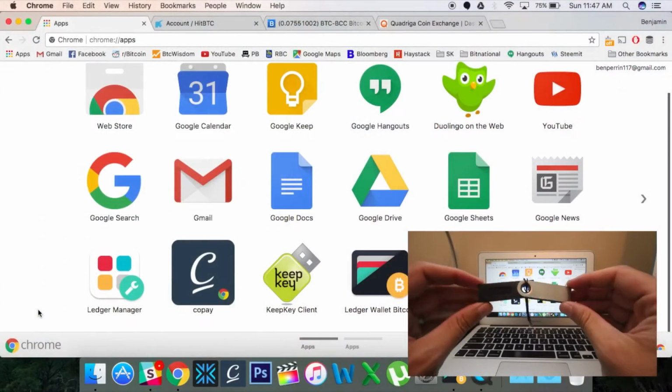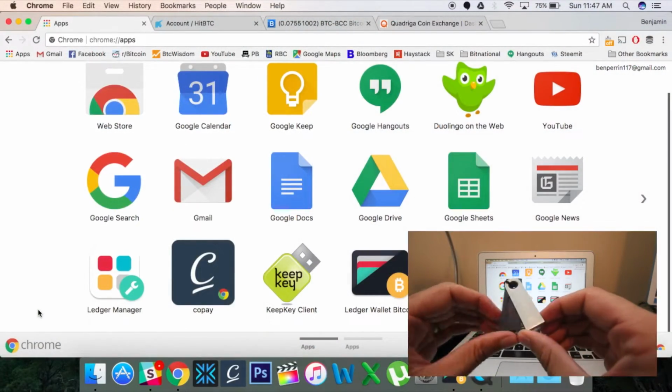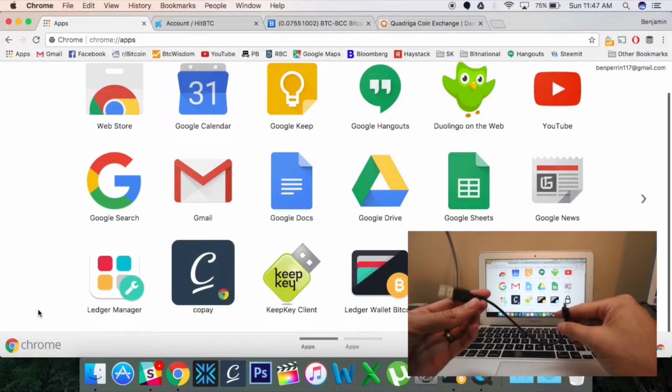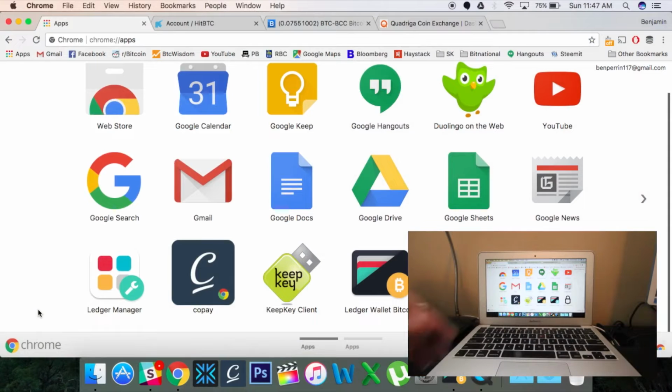So what you're going to need is your device, your connector cable, micro USB to USB, and your Chrome browser on your desktop. And you're going to need to get the Ledger Manager. You can just click on Web Store up here and search and download the Ledger Manager. It's a piece of software that allows you to update the firmware on your device.